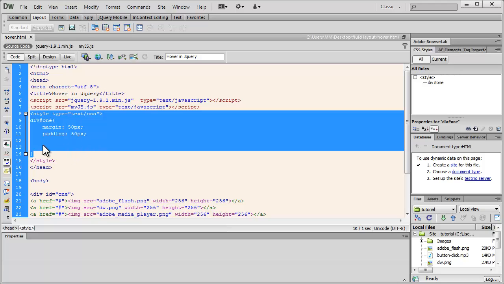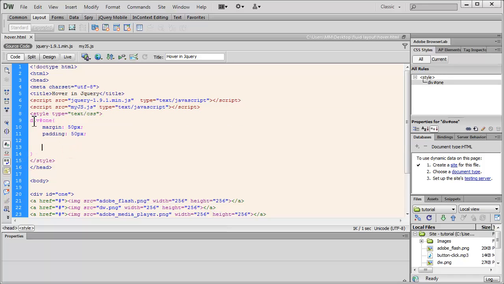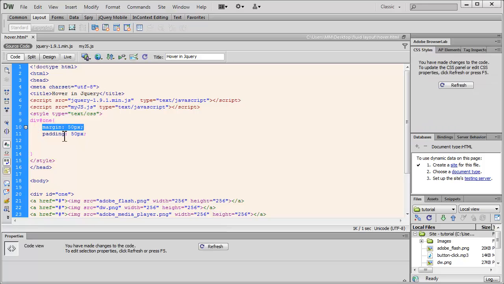So in the opening and the closing style tags, I have a few declarations for the only div in the body of the document, which has an ID of 1. I've kept the margin and the padding to be 50 pixels each. Margin creates space outside and padding inside the division. It's okay to write it just this way too, but I preferred the long way, just being more specific.